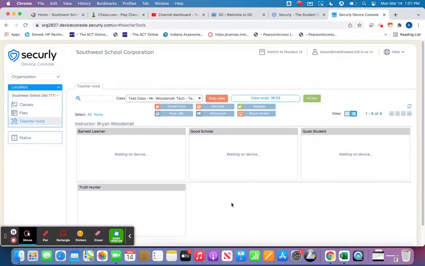Now from this teacher tool screen, some of the things we can do are things that I can't show you right now because this is not a real class. We can, for example, chat with a particular student. There's a chat button that would be available. You can also see the history for any particular Chromebook, things that they have, websites they've gone to during that class session.